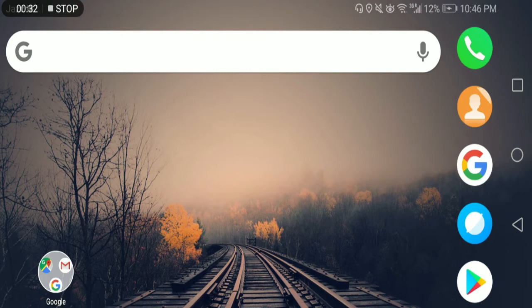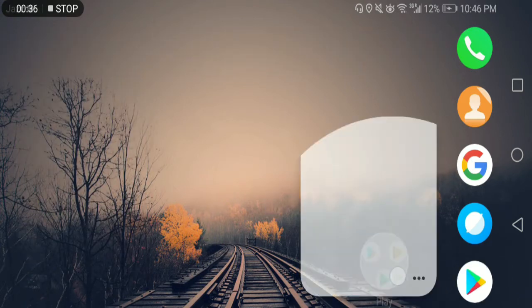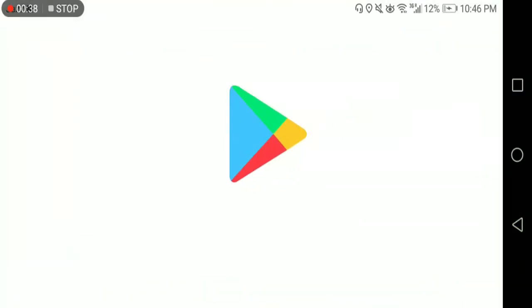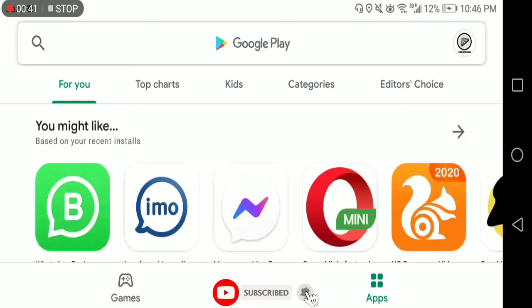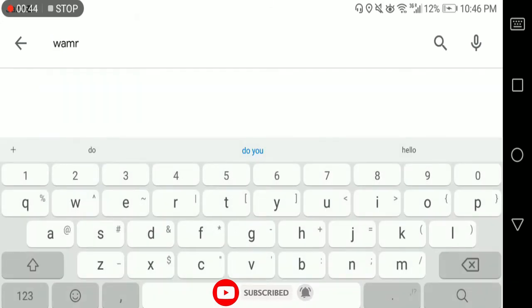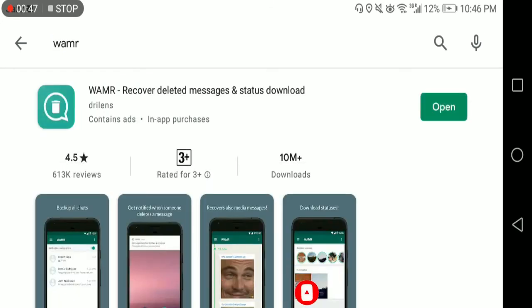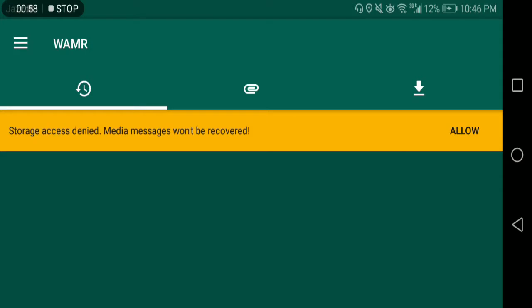So what you need to do, first of all, is go to the Play Store. When you go to the Play Store, you need to install an app by the name of WAMR. I have already installed this app, but I will let you know how you can do the settings of this app, and I will do it in front of you. After installing this app, you will open it.